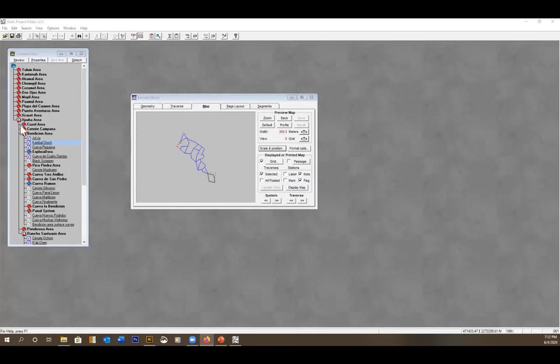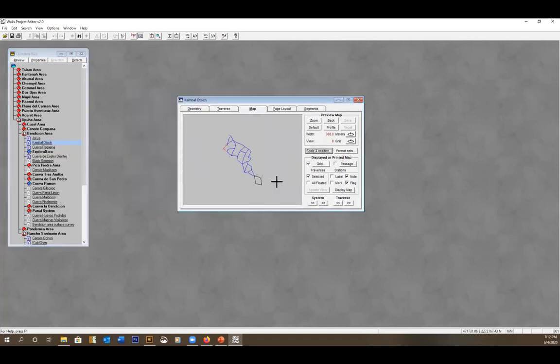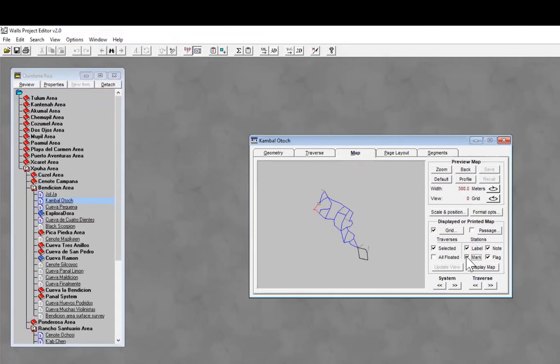But I have, in my project tree over here, one cave that I want to demonstrate round tripping on, which is called the Kembal Otoch in the Quintana Roo project. I've already compiled it, so this screen has come up that shows the line plot. This is the preview map. I'm going to say that I want to enable the label and the mark.